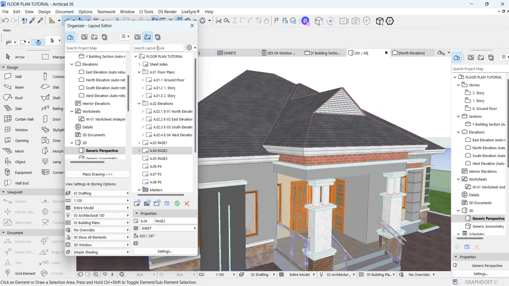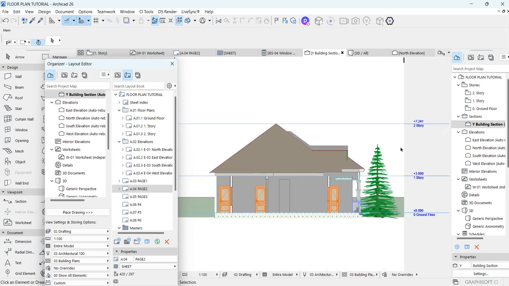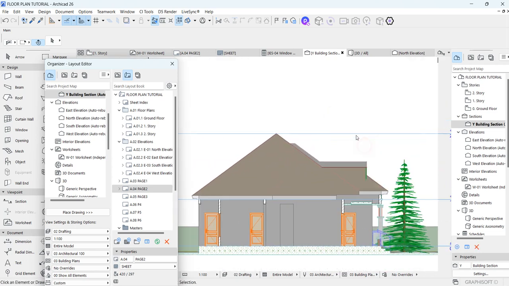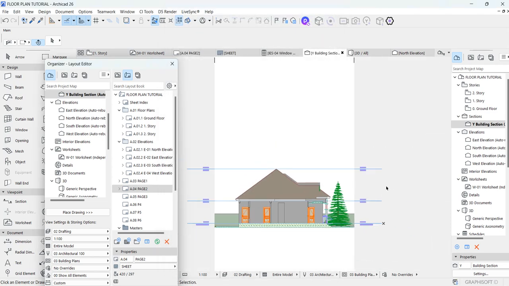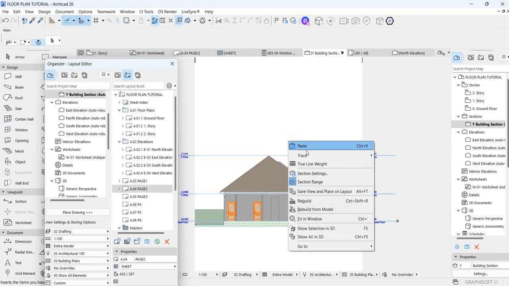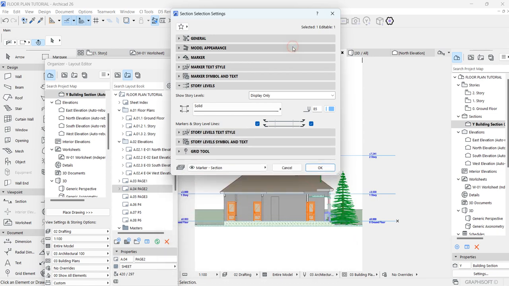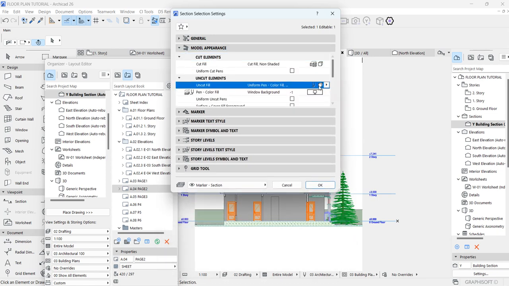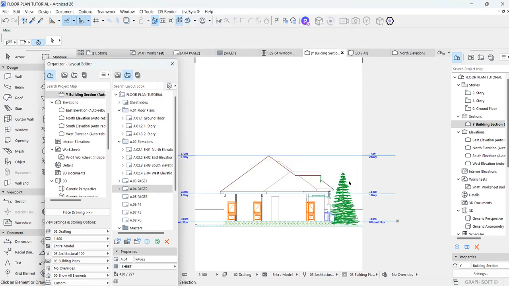Okay, so let me go back to my section. So I'm going to override the graphics. Remember, this is not a detailed section. So these story levels are simply talking about these levels. But I'm going to leave it like that. The only thing I need to do is go to the model and appearance, override the graphics of the transparency. I think that's all. Then I will come back and give more hints on this.